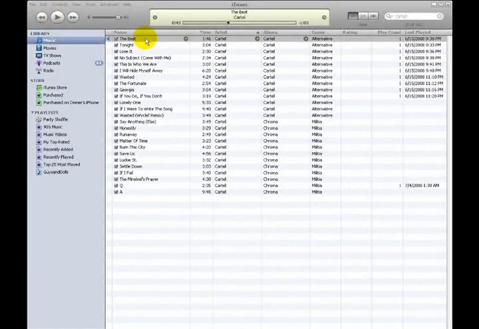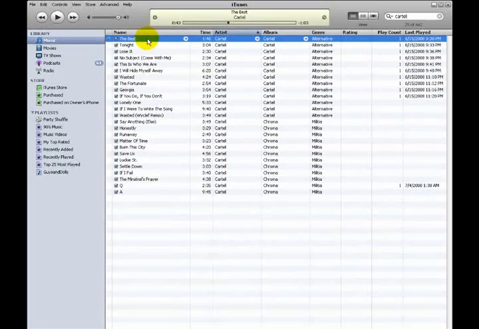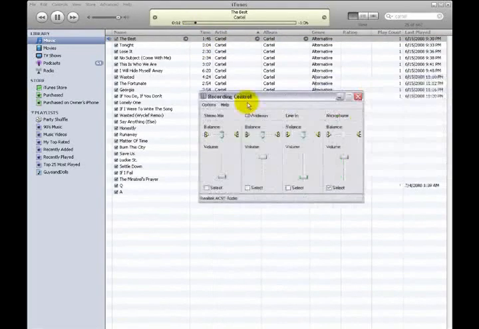Okay, so now that we're in iTunes, we're just going to pull up some random song just to test with. We're going to use The Best from Cartel. So let me just start that. Now as you can see, it's playing, but you might not be able to hear it. If you can hear it, you can probably just hear it through my headset, because I can hear it. So, to play this, just hit select on Stereo Mix.